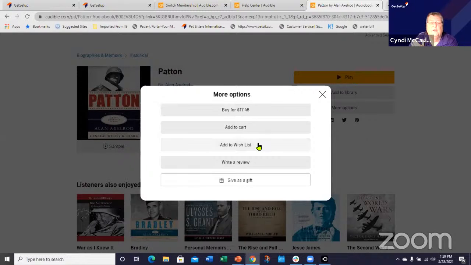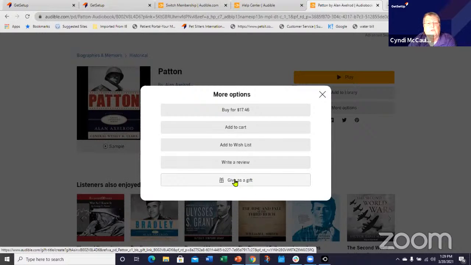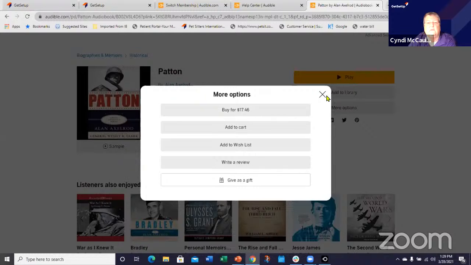You could add it to a cart. You can add it to a wish list. You can create a wish list where if people want to gift you a book, they can do that. I had my family do that for me a couple of years ago. You can actually write a review, and then you can give it as a gift to someone else if you so desire. So you can click on any of these.